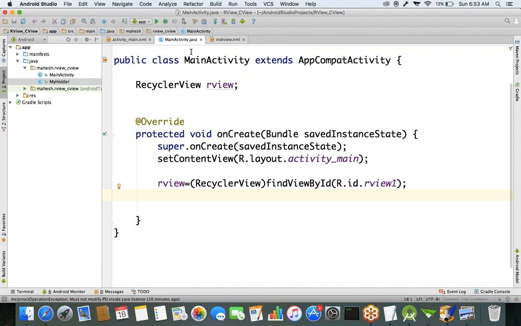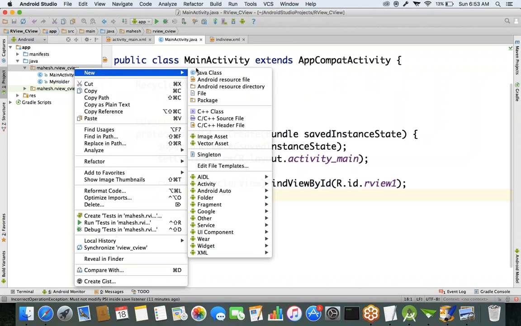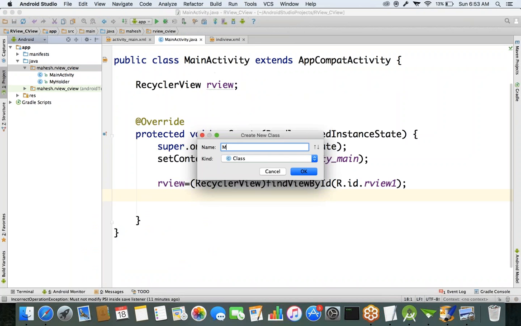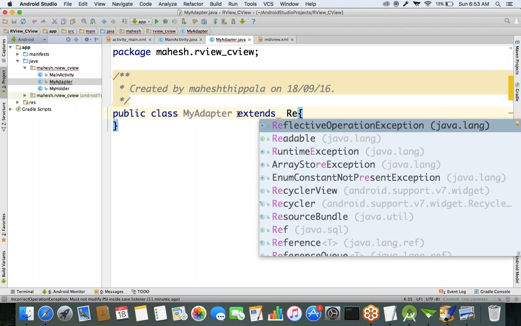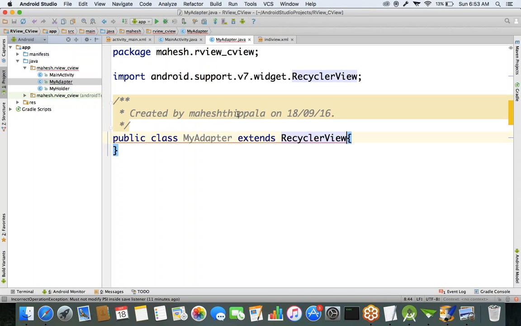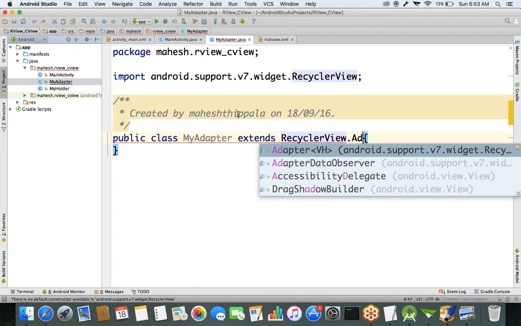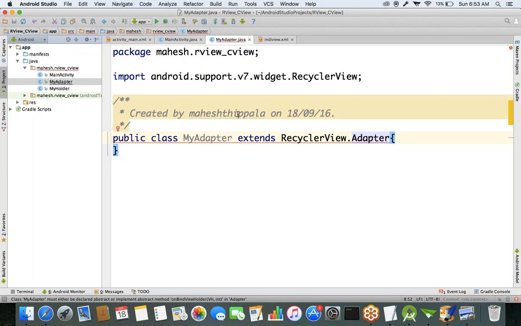We have to create an adapter class. See, right click on this package. Let's create an adapter class, a Java class. Let's call it my adapter. First step for creating an adapter is we have to create a class with subtype of RecyclerView dot adapter. RecyclerView is providing an adapter called RecyclerView dot adapter, which is a generic class taking your view holder class as an input.